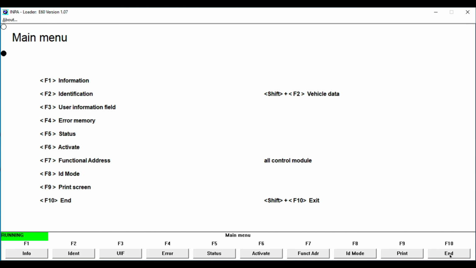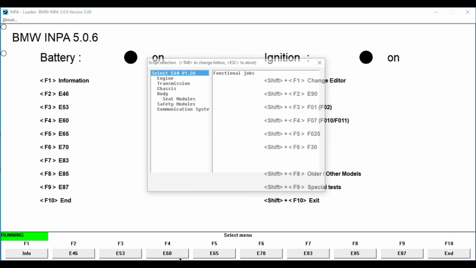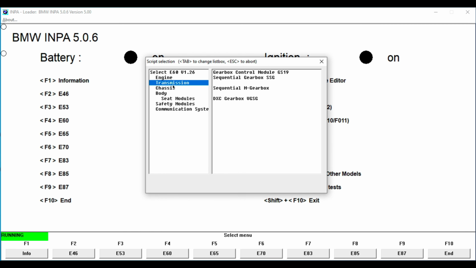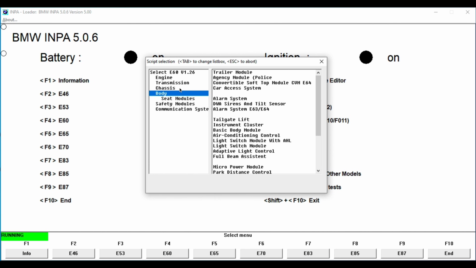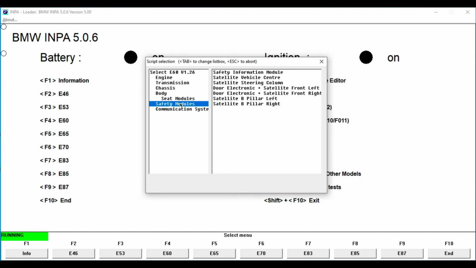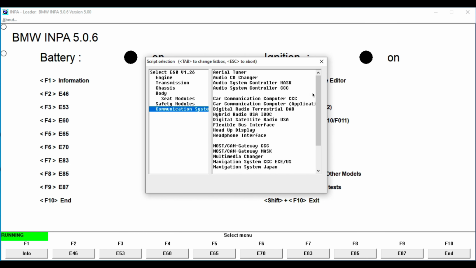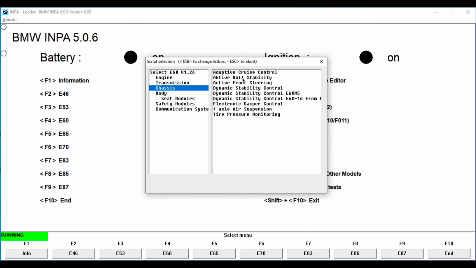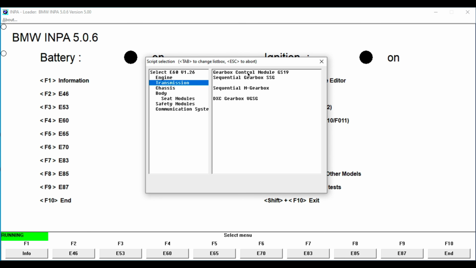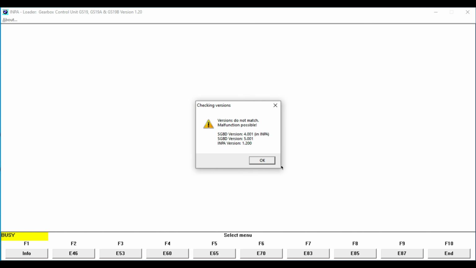Now I'm going to show you other functions. So we're just going to end this, click E60, and we can go down here and select what we want to do. This is where we can take over basically one of the modules if we want to. We can go through and see what we want to select, and you can see here you've got all the different modules. Telephone module, transmission, for instance, chassis. But obviously we know we've got a GS19, so we'll just load that up.